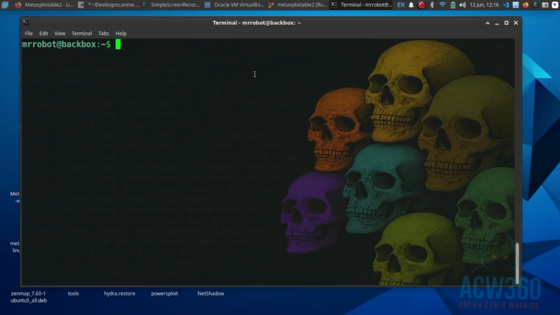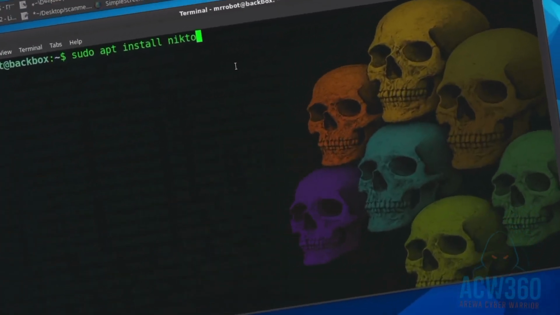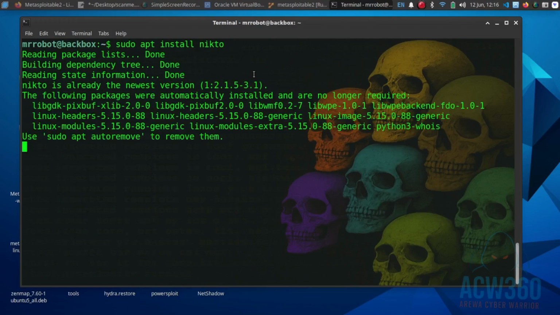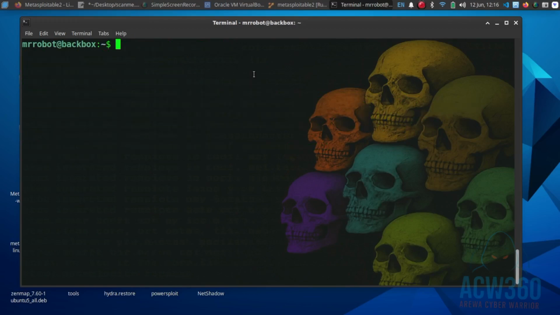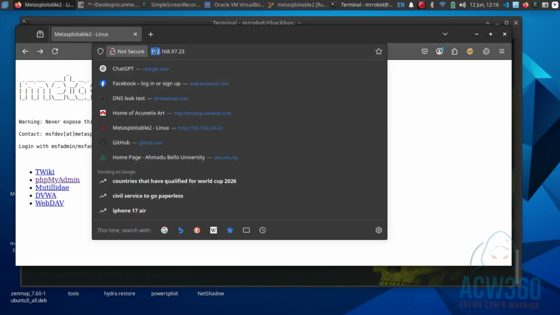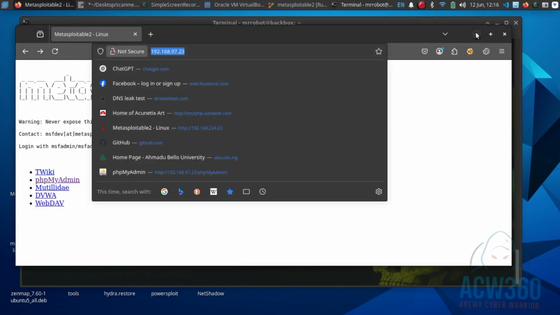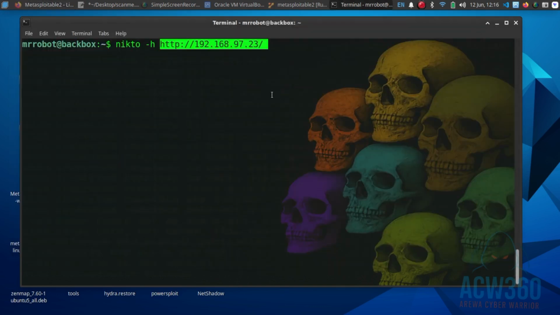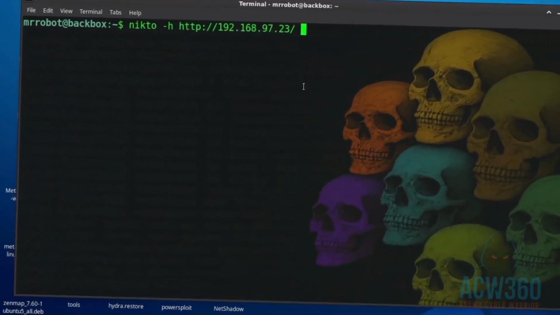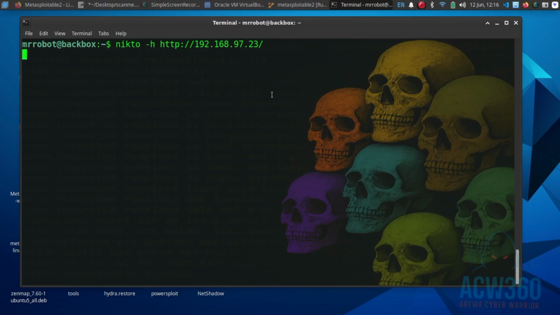Let's begin. You can install Nikto by typing sudo apt install nikto. Now let's scan the target using Nikto. Run the following command: nikto -h target website. In this case, I will use Metasploitable 2 as the target website. The -h means target host. We are scanning the HTTP service on Metasploitable 2.